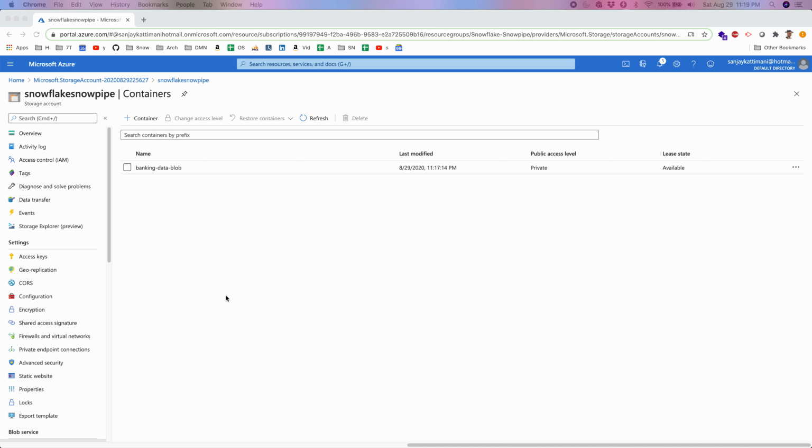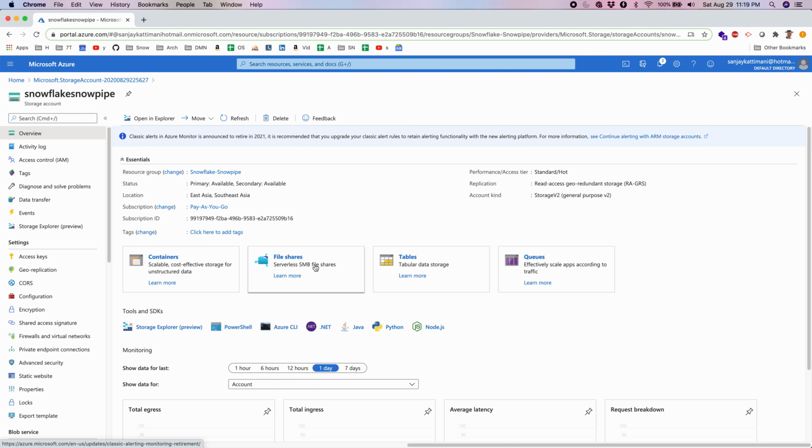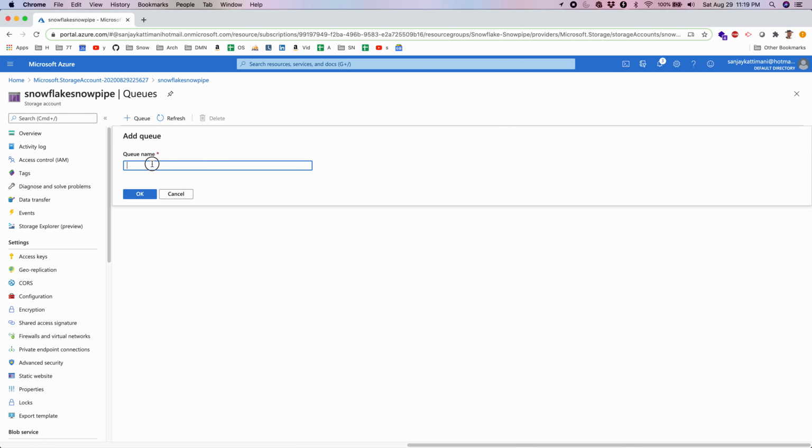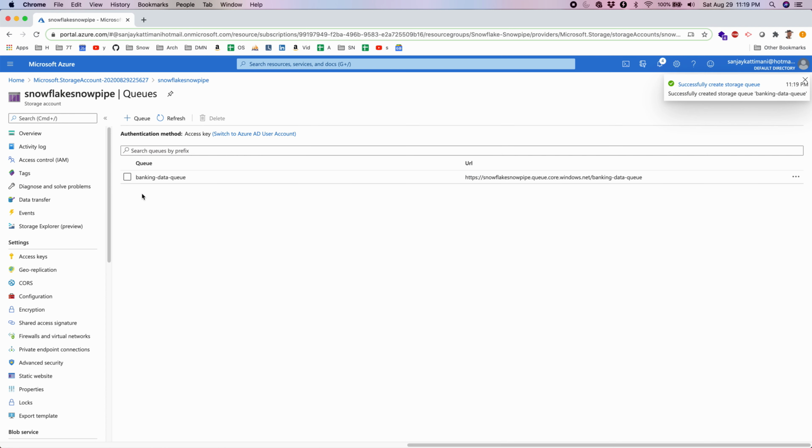Now we need to create a storage queue as endpoint of the event subscription. So let's do that. I'll go back to the storage account, go to queues, click on a new queue, and I name it. Now we need to create the event grid subscription for blob container and set the endpoint to the storage queue.